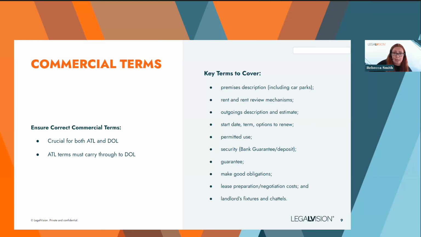Make good or reinstatement provisions are another key term. So this is a requirement under the lease for the tenant to reinstate or return the leased premises to a specified condition at the end of the lease term. So it's important to have a look at these because it could be quite a costly exercise for you as a tenant if you have to reinstate. So just make sure you review that.